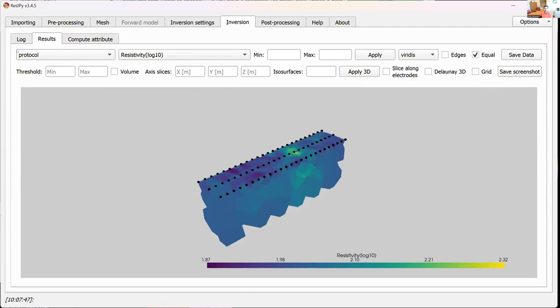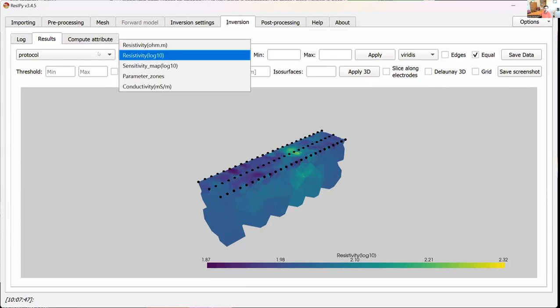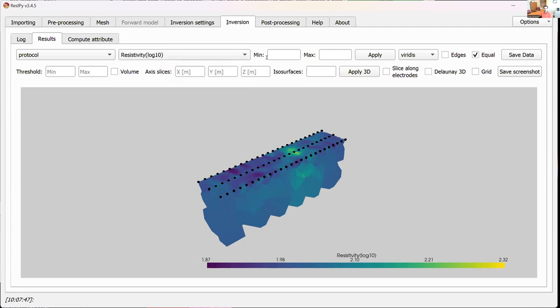So again, in here, you have a lot of options to visualize this for yourself. The first one is obviously selecting the file that you imported. You can import multiple files as a batch inversion, like the 2D inversion. Also, you have the resistivity, log 10 resistivity, sensitivity, and so many others. And like the 2D, you can select the minimum and maximum of the color bar. So they should match the numbers in here. So if it's a log resistivity value, I'm going to show anything from, let's say, 1.9 to 2.2 and apply.